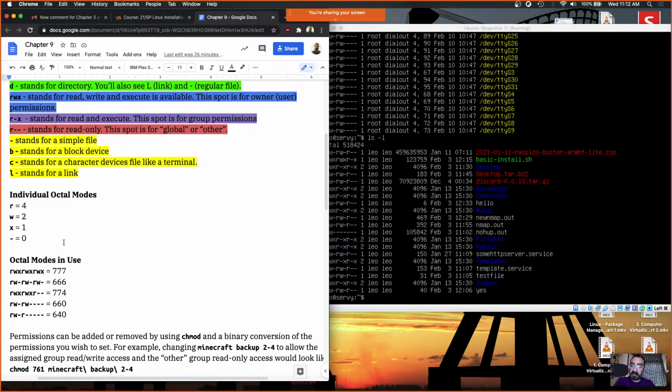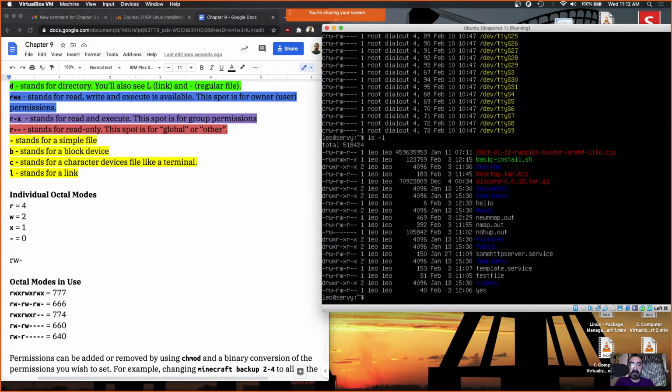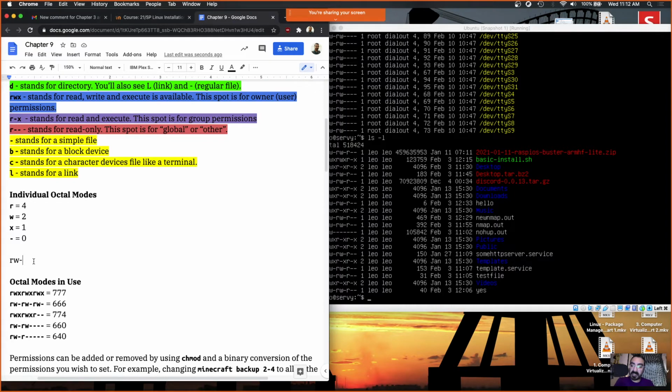So let's say that we wanted, for example, read write. And so let's just focus on one column. It doesn't matter which column because they'll all be referenced as the same octal mode, no matter if you're working with the user owner, group owner, or other. This could be group, could be user, it could be other. Does not matter. Read write. How would you calculate that?